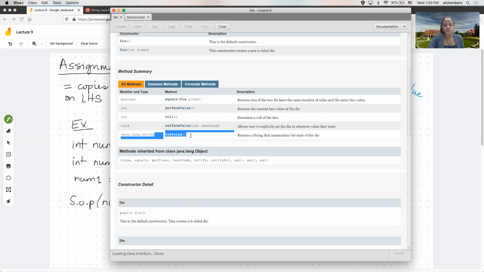Similarly, I have this toString method, and the toString method returns back a string. You'll see the return type here is string. And this string summarizes the state of the die. Now, in the past video, when we talked about objects, I talked about the state of an object. And again, for this class, the state of a die is the number of sides and the face value. So if you call toString, it will return back a string that has the number of sides of the die and the current face value. Okay, that's basically it.